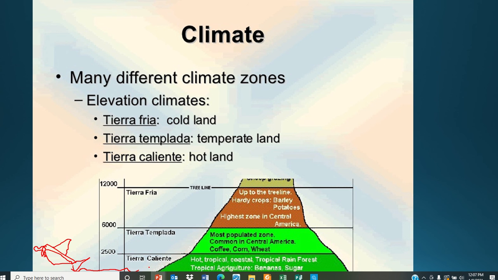We hit here, so from 0 to 2,500 feet, we have the Tierra Caliente zone, hot tropical. It's got the rainforest in there. Big stuff that grows there is banana and sugar.